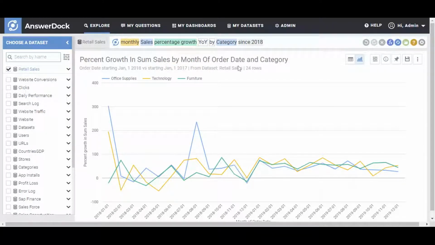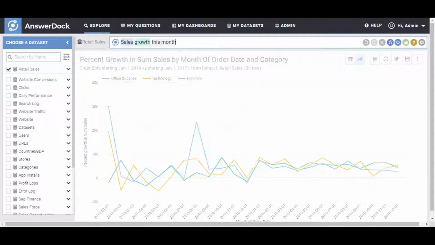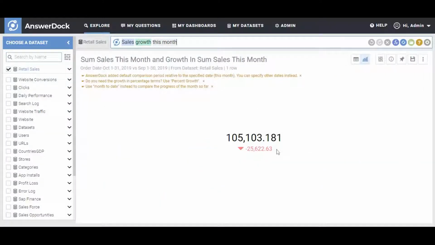Year-over-year is very useful for seasonal business, where it makes more sense to compare with previous year, rather than previous month. Now, let's explore growth without a date interval. Let's type sales growth this month. AnswerDock will display the sales this month and the growth in red or green under it.